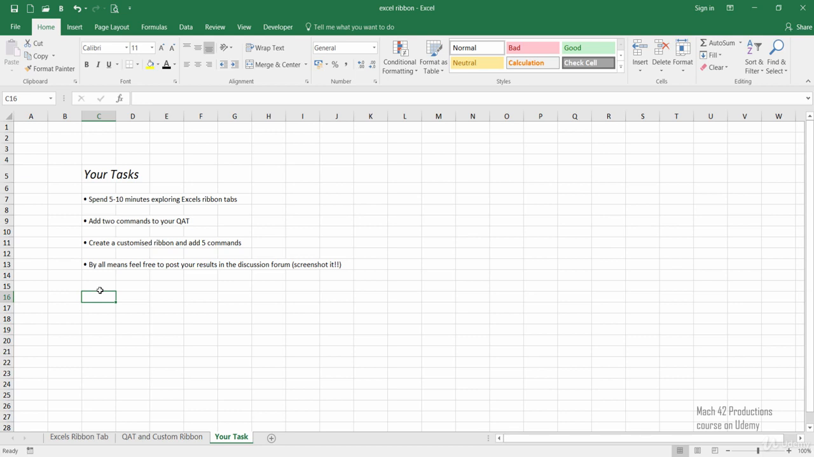Secondly, I want you to customize your QAT. I want you to add 2 commands of your own choosing. So whatever 2 commands you think might come in handy for your Excel work, I want you to add those two to your QAT.